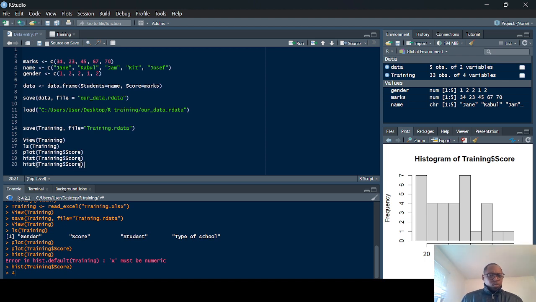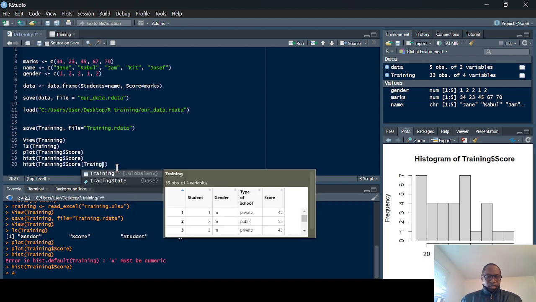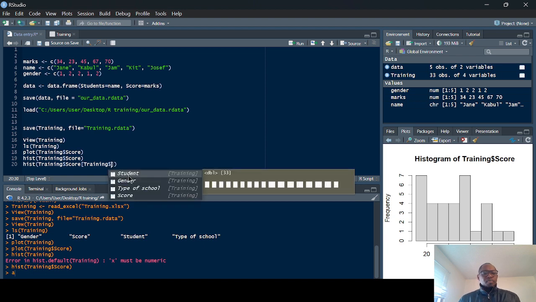Okay, we can use this one, and use this crochet, and again put training data, because that is the name of the data, then the $ sign, and specify which variable you want. Let's say gender.